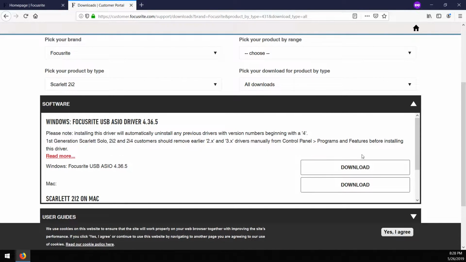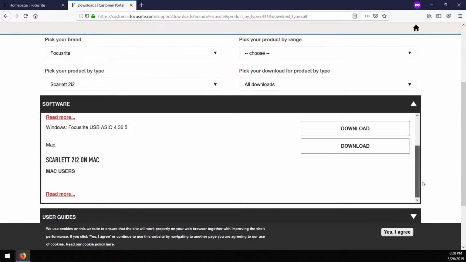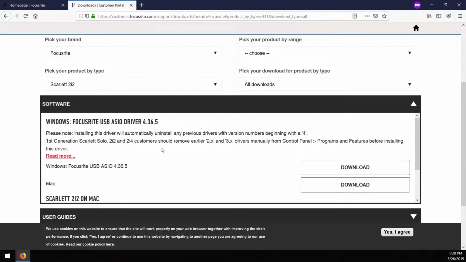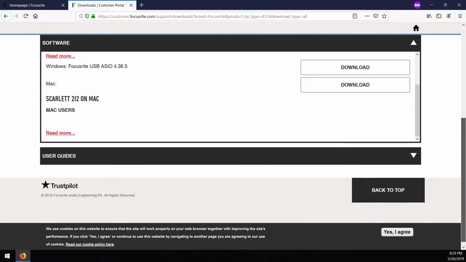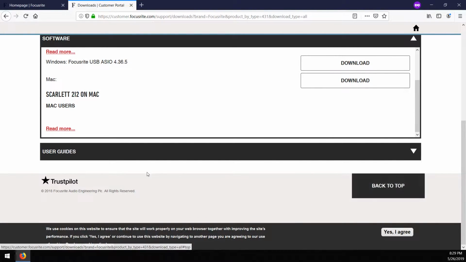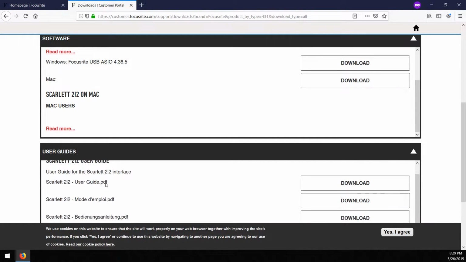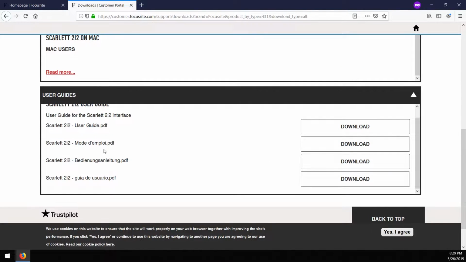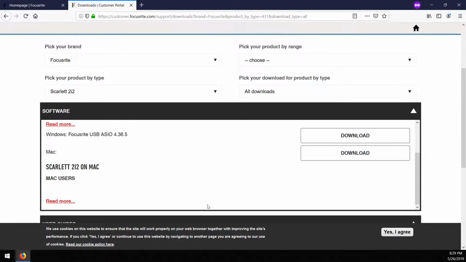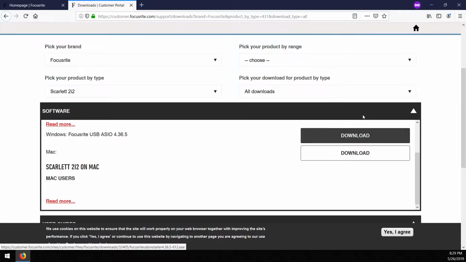Even if you plugged it in and it already installed itself, the odds could be big that it installed an older version of the driver. Okay, so you could do the read more if you'd like to. Then user guides, these are always great. Of course, make sure you choose the right language and hit download. So, for example, I have my Scarlett hooked up, and if I wanted to get the latest driver, here it is, I would download it here, and I would put it in.